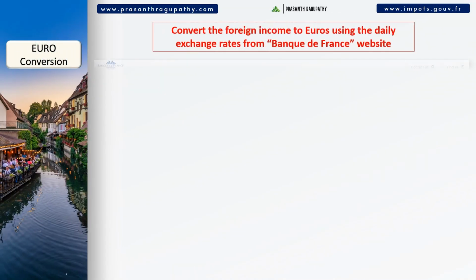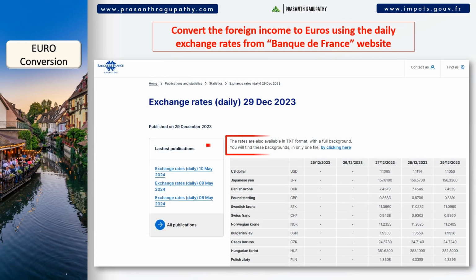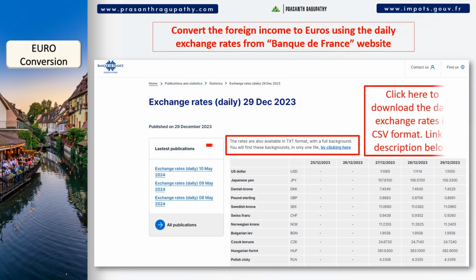Before starting the declaration, we must prepare a few things in advance. French income tax declaration forms accept only euros as currency. So, all the income earned outside France must be converted to euros on the exact date of receiving the income.